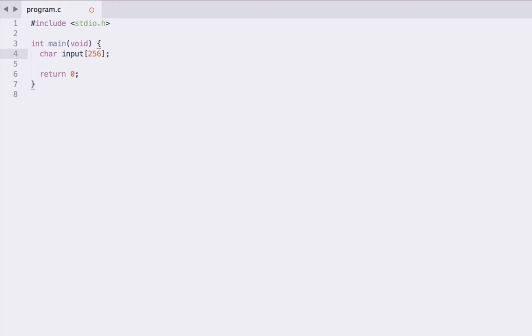Why 256? Well, we don't know how long the string we want to accept from the user is going to be. And because arrays in C are of a fixed size, I'm just going to say that we can't accept any strings greater than 256 characters in length. Because if we want to accept string input into an array, we have to draw the line somewhere.